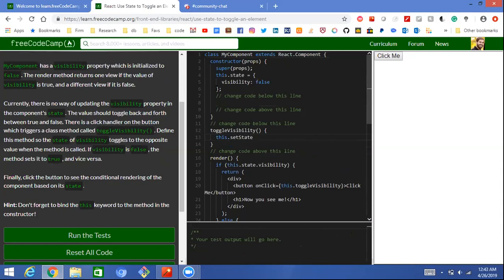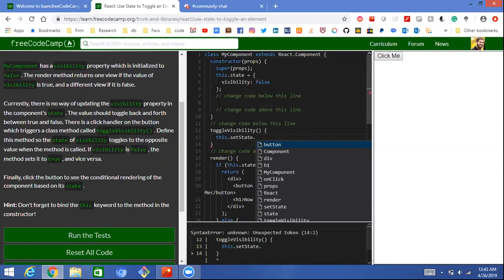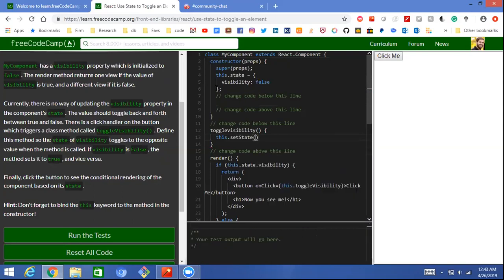Set state. Set state is a method again. Open parenthesis. Inside them, open an object, and we will update the state in that object. Curly braces.